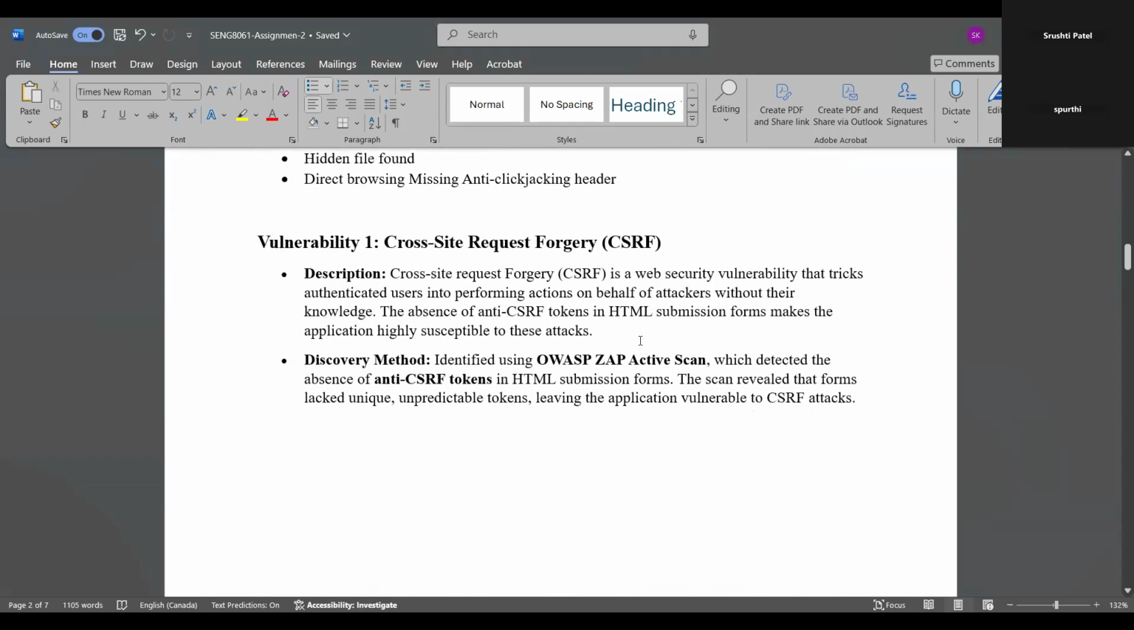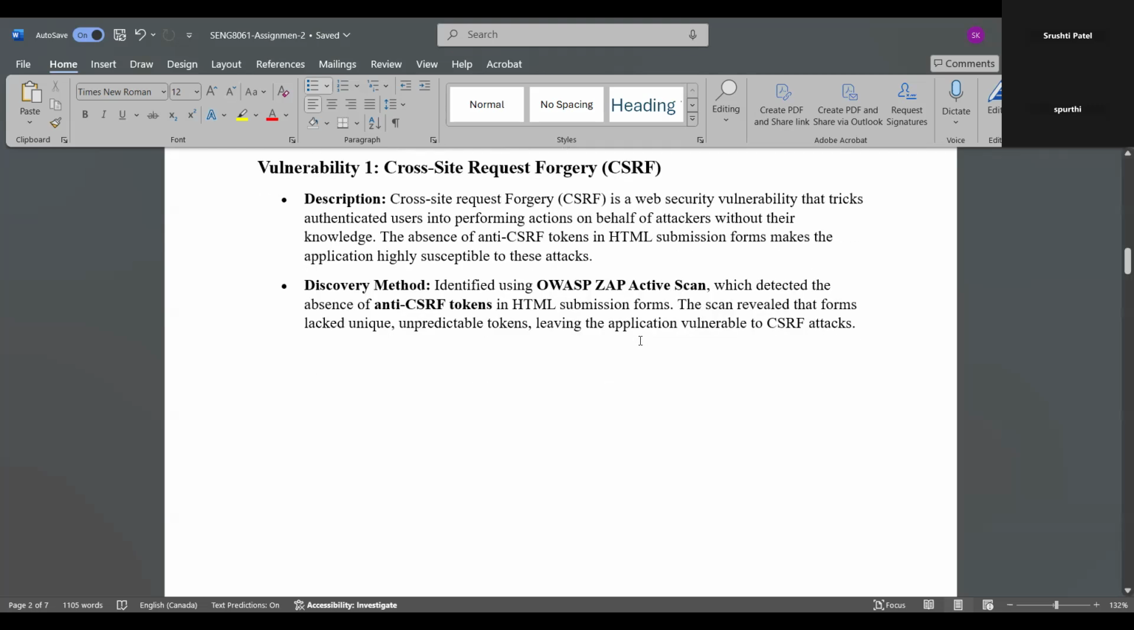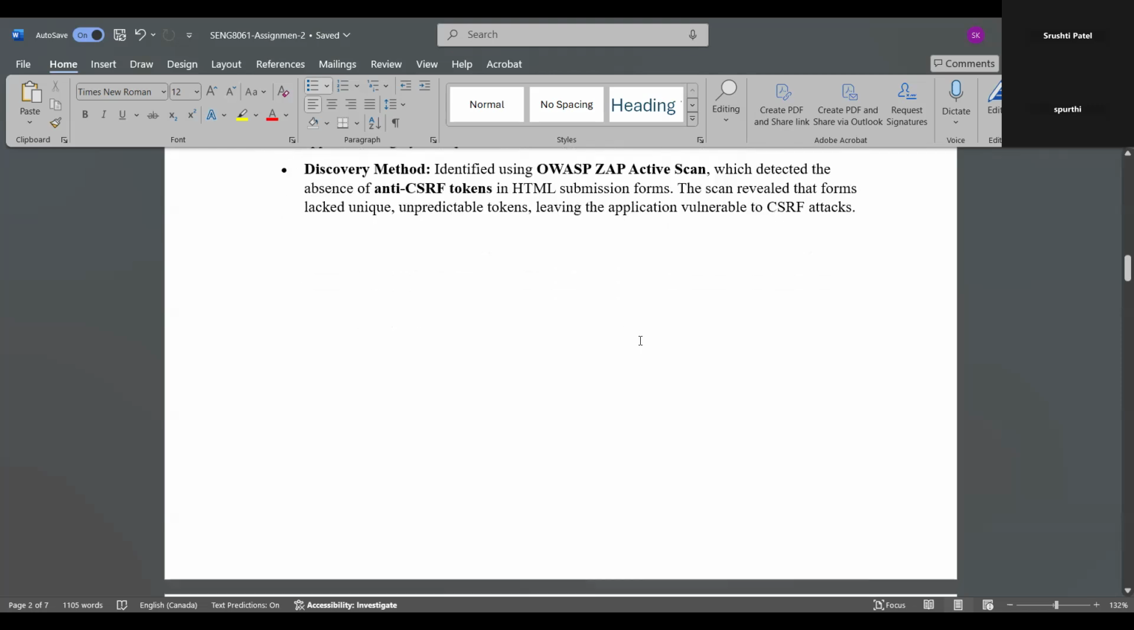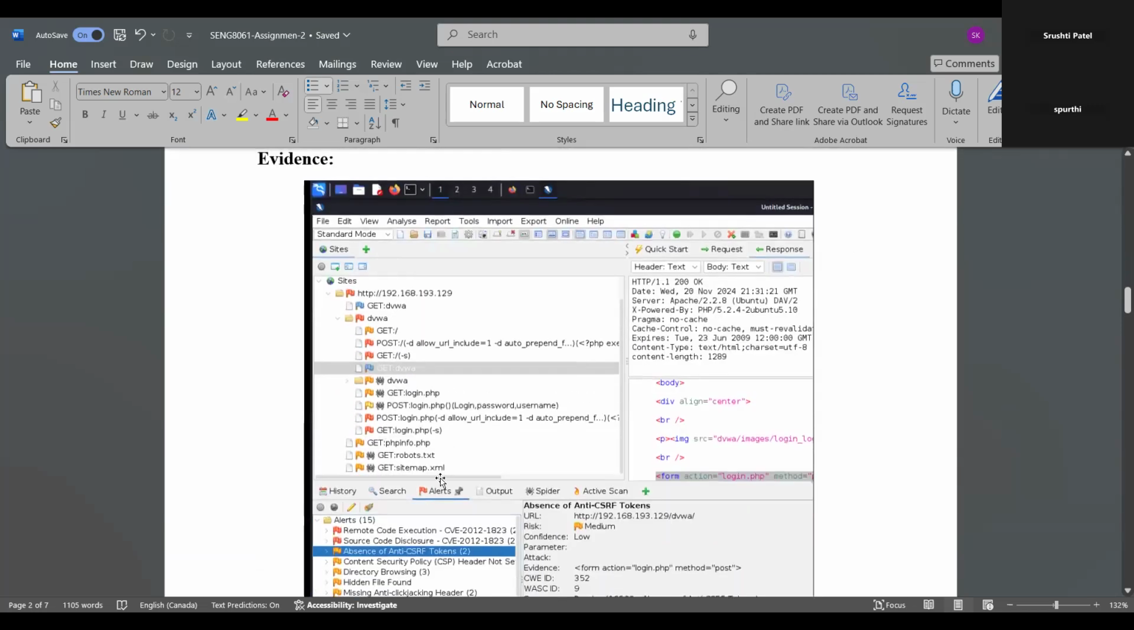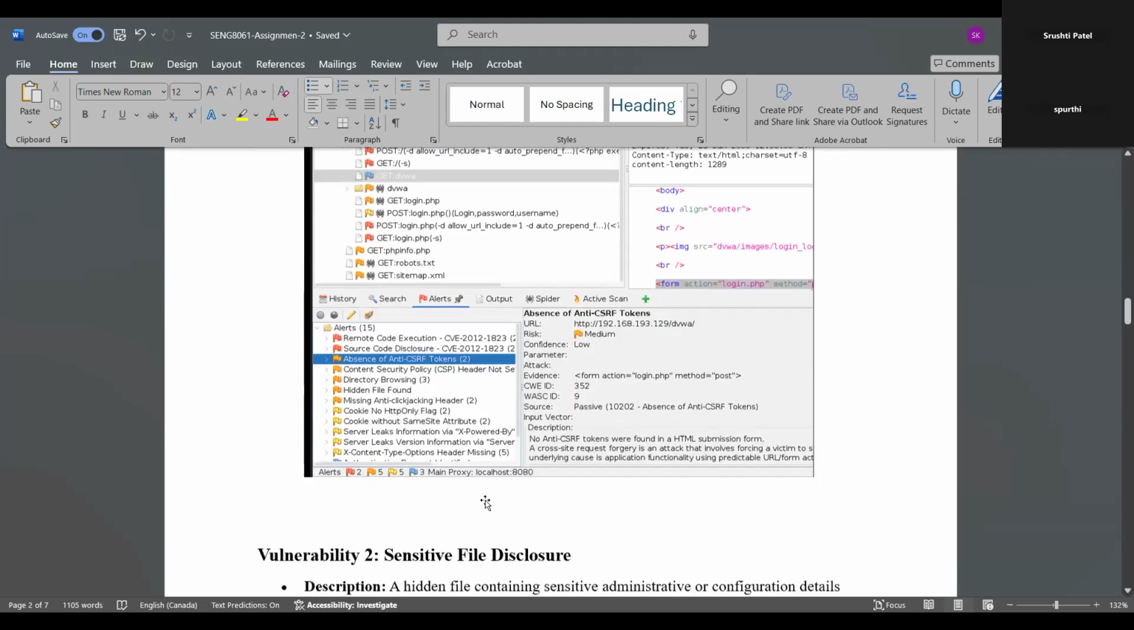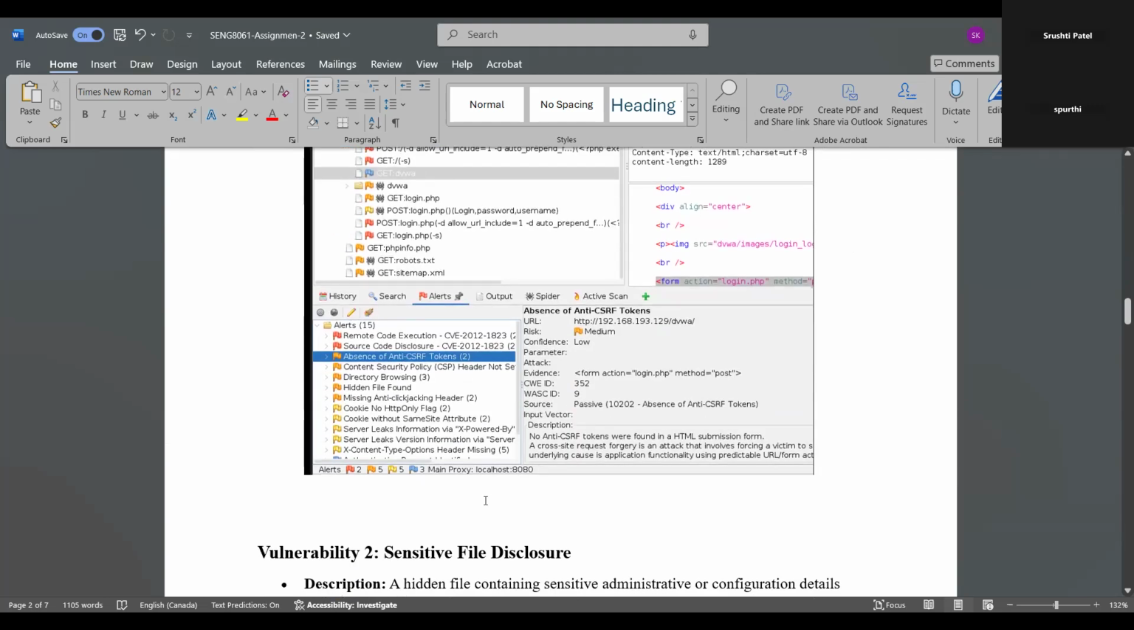This vulnerability occurs when an attacker tricks an authenticated user into performing unwanted actions on a website without their knowledge. In DVWA, we discovered that forms lack anti-CSRF tokens, making the application vulnerable to such attacks. You can see in this screenshot that there is an absence of anti-CSRF tokens. Now, how CSRF works is, if a logged-in user visits a malicious site, an attacker can exploit their session to make unauthorized changes, such as updating account settings or performing transactions.